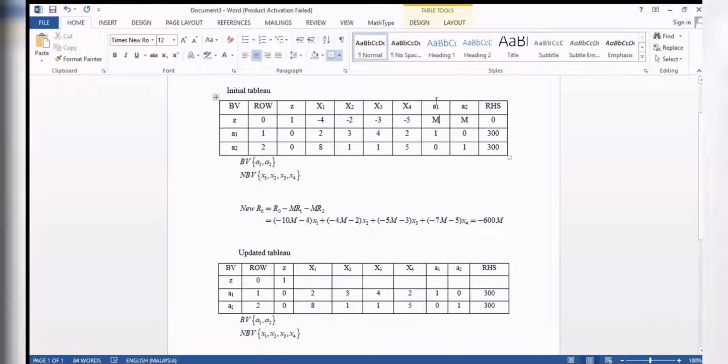First, look at column A1. Look at row 1. Row 1 has a coefficient of 1 and the sign is positive, so we must do minus M R1. And look at row 2, the column A2, sorry. We can see that row 2 has a coefficient of 1 and the sign is positive, so we must do minus M R2.